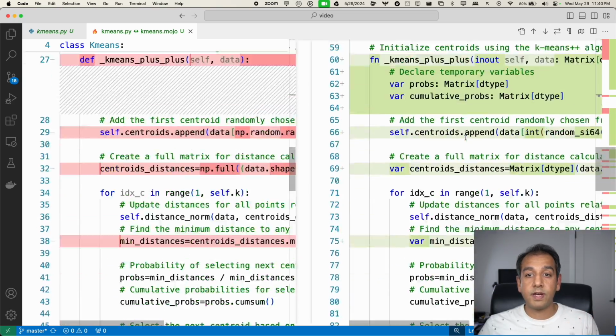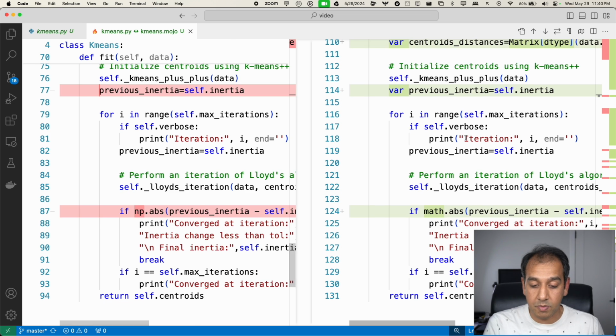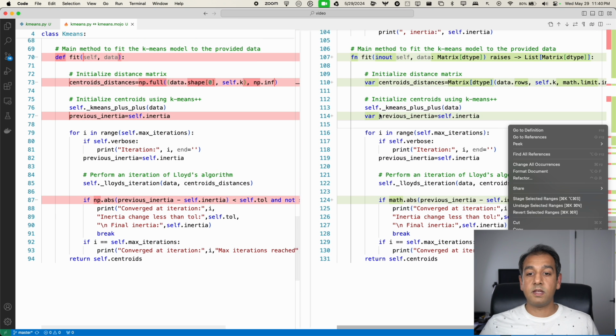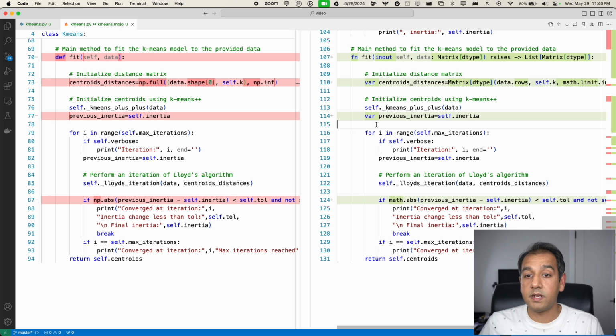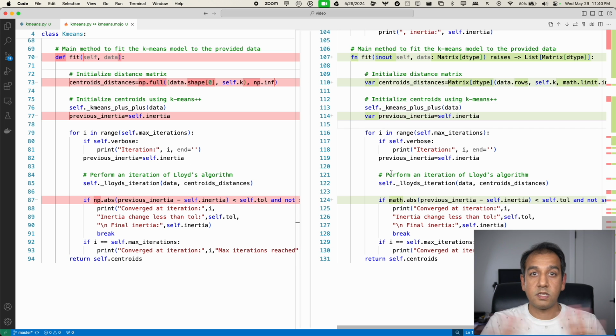Now let's go all the way down to the fit function that orchestrates the whole fitting process for k-means clustering. So on the left again is the Python implementation and on the right is the Mojo implementation. In the Python implementation, everything that's not highlighted with red or green is the same code.